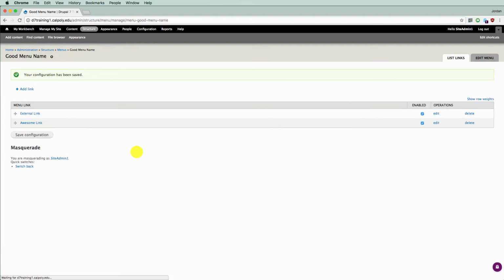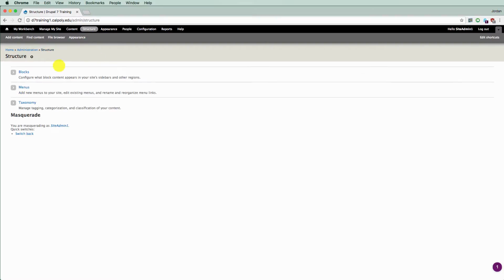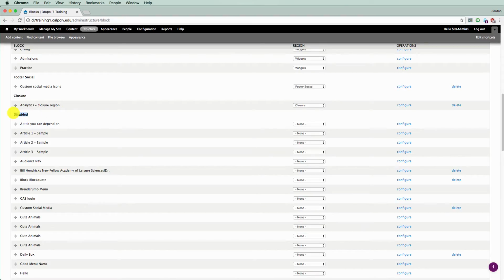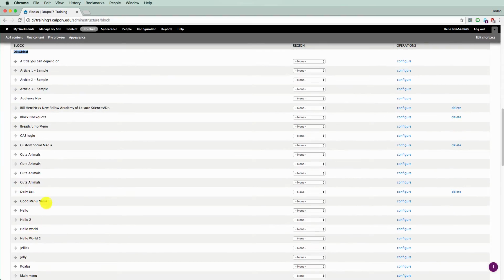Now we've created a menu, but it isn't visible anywhere until we tell Drupal where to put it. Menus are a type of block, so to configure where they appear, click on Structure, then Blocks, and scroll down to the disabled region. Find your menu. This is where that good name you gave it comes in handy. And then use the drop-down next to it to select Right Sidebar.